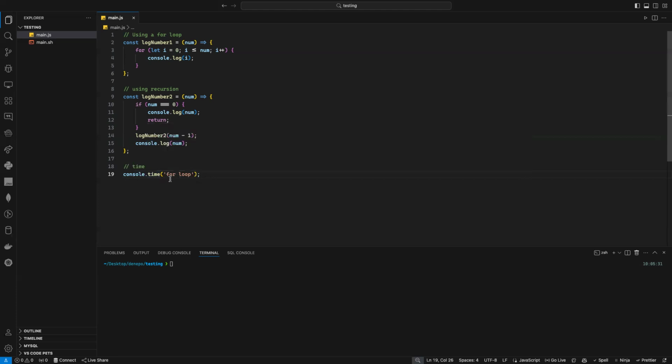And of course, here you can pass any string you want to. Because I'm using a for loop in function one, I can just name it, for example, log num1, like that, so I know which function I'm calling. Now I will call my function here, which is log num1, with 10,000. I can make it even 100,000 if I want to. So you need to put a large number.